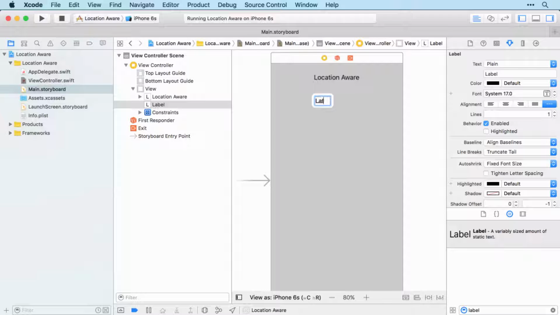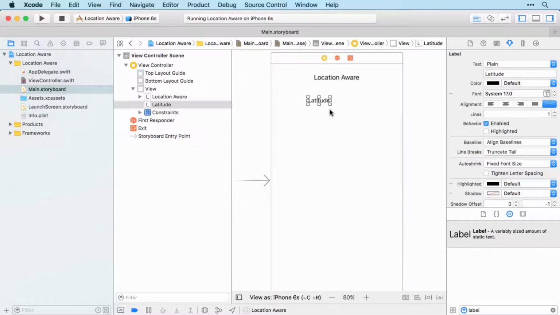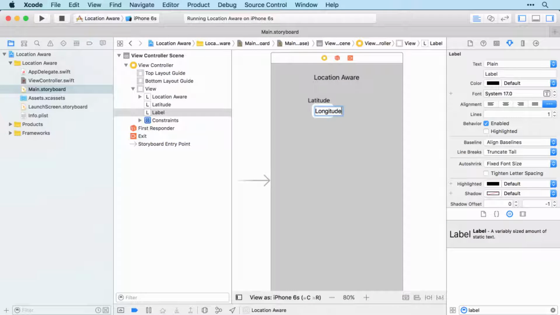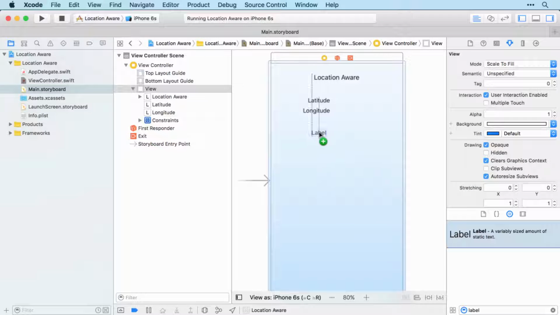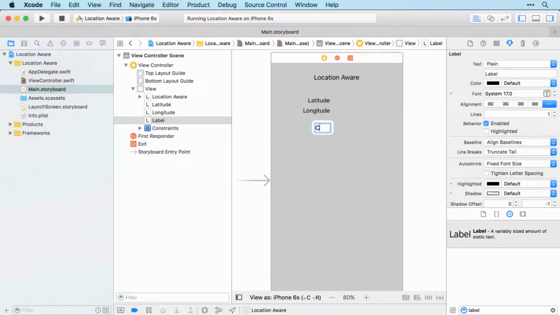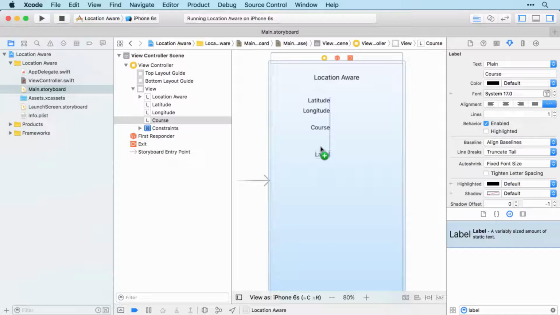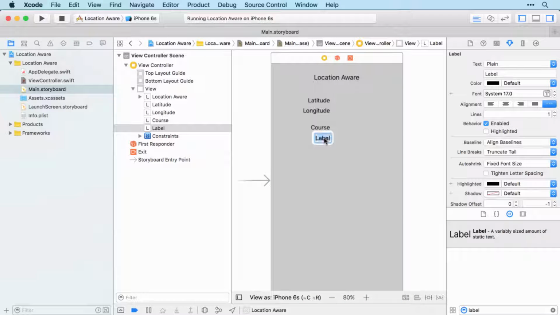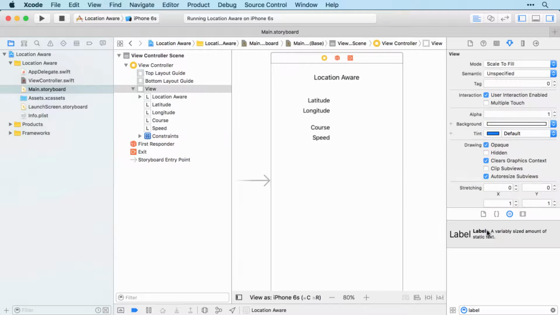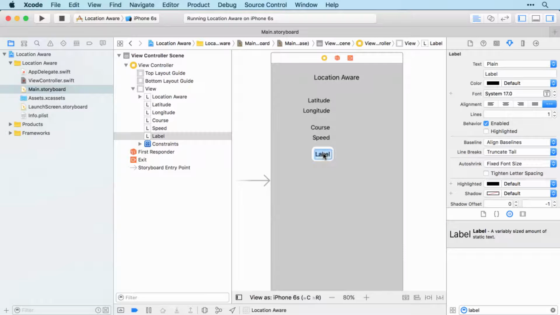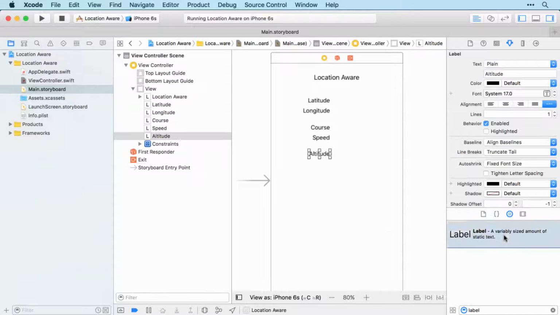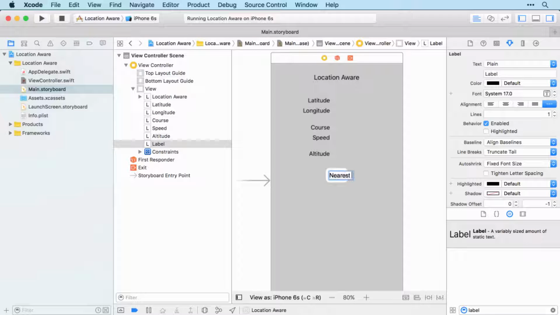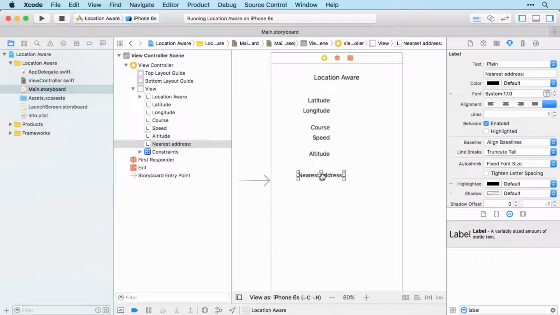And then I'll add my first information label, and this is going to be latitude. And then straight underneath, we'll keep them aligned to the right. Longitude. Keep them coming. A little bit of space out to have a different section for course and speed, both as they are related to movement. Then we'll have a third section for altitude. And finally, we'll have a spot for nearest address, which we'll keep centered there.